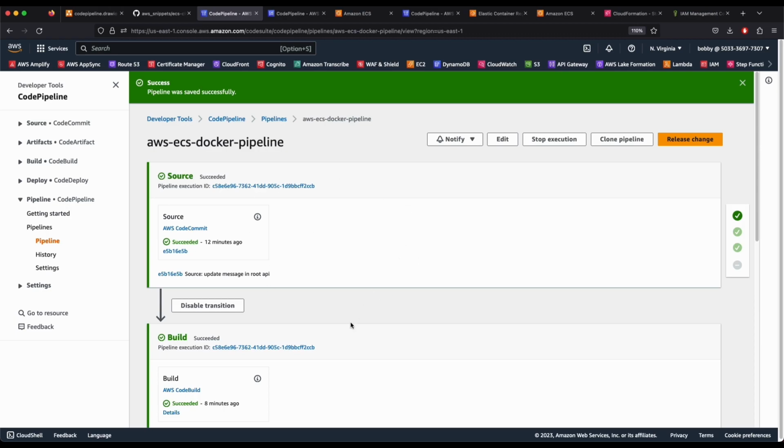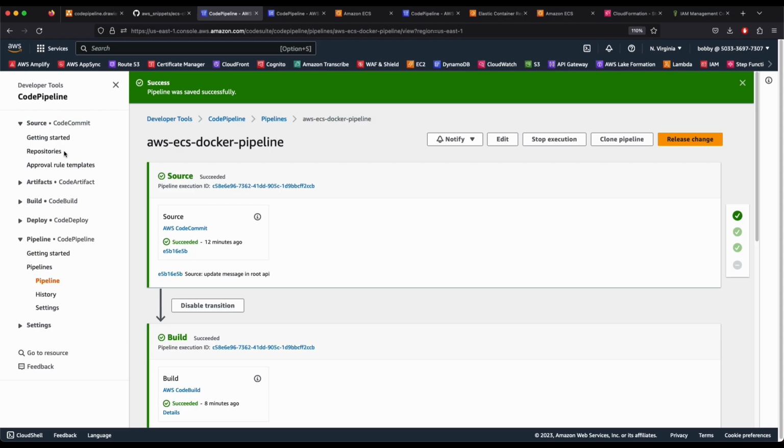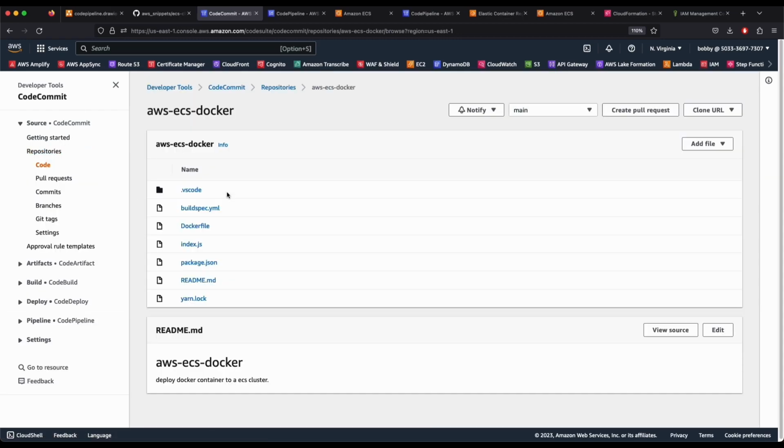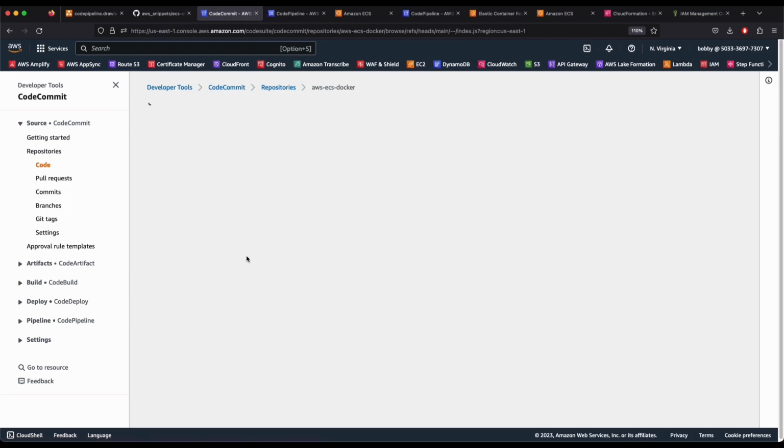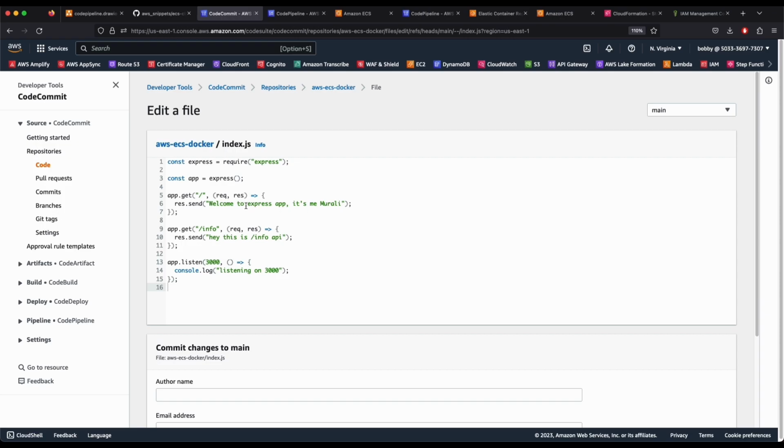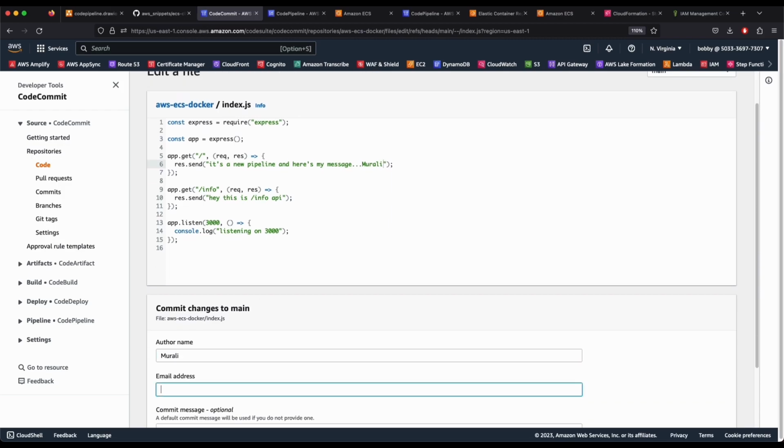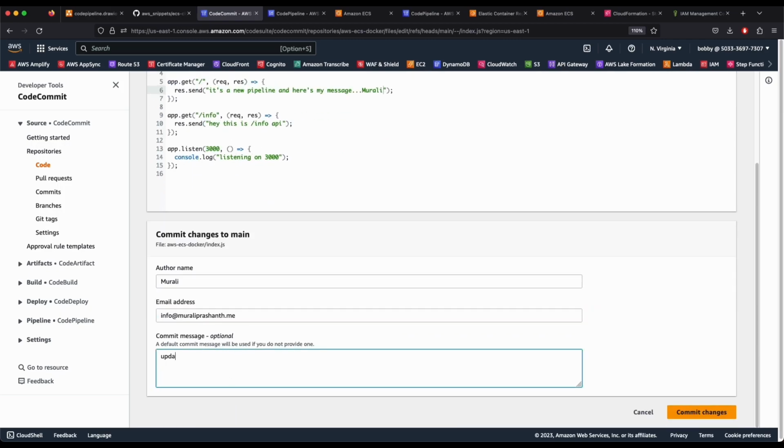So once you're ready, all that you're going to do is go to your CodeCommit one more time, repositories, ECS, AWS ECS Docker, click on index.js, click on edit. So what we're going to do is make sure it's a new pipeline, and here's my message, Murli. Okay, and the other name is Murli, and the email address is going to be Murli Prashant. Commit message, update message on root API. Okay, click on commit changes.